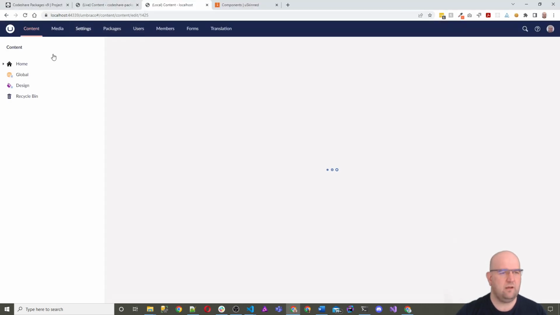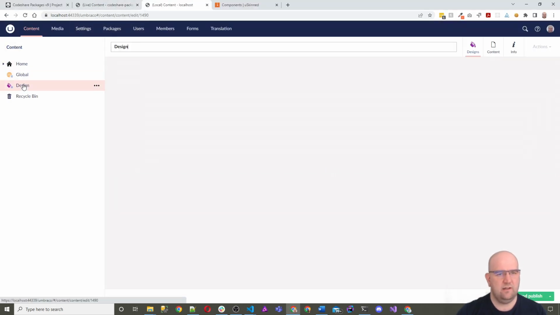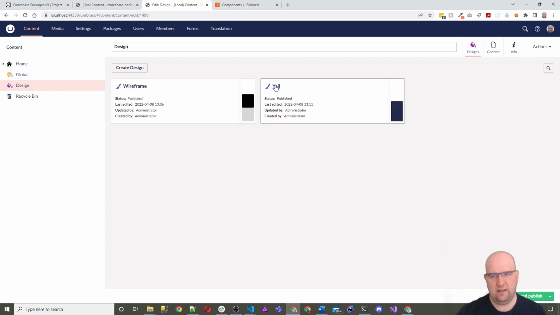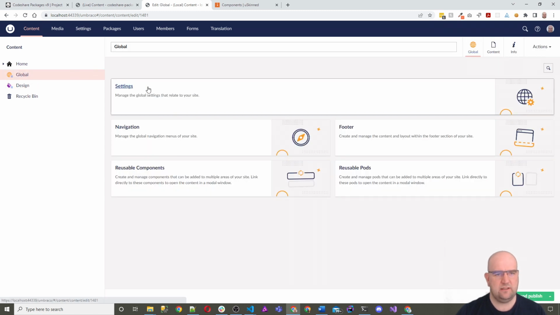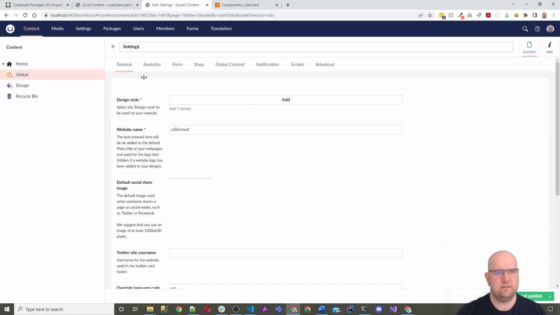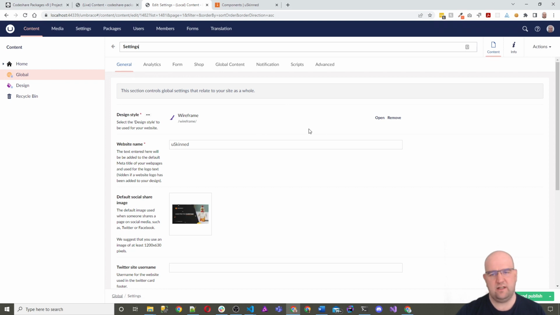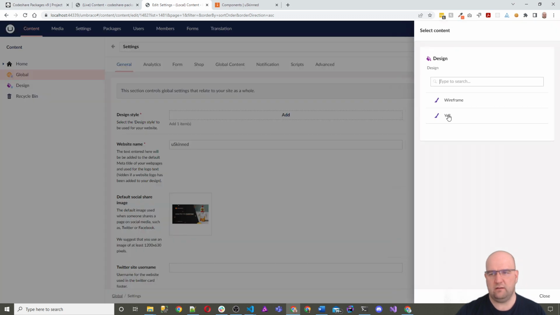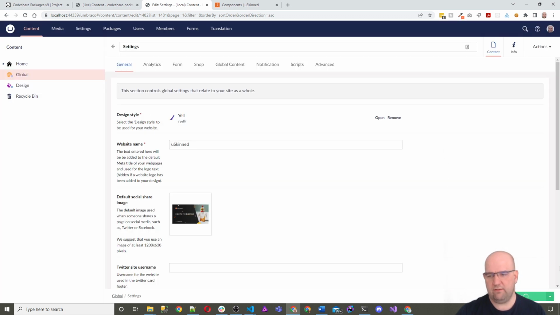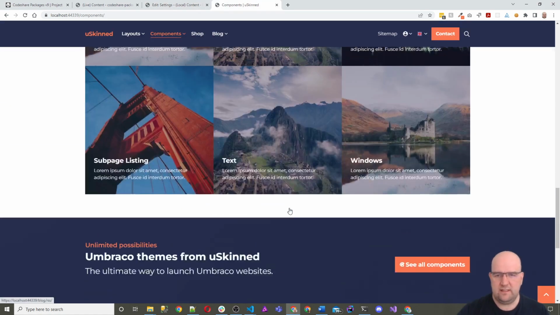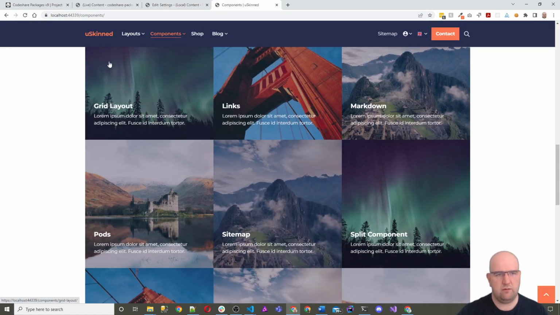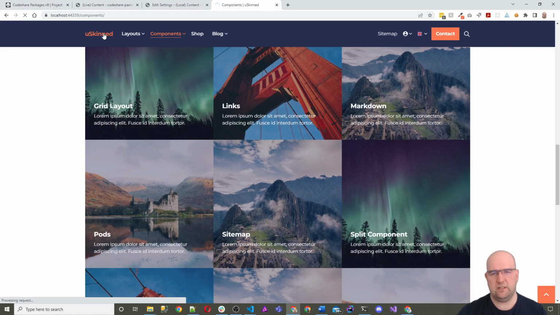Right, we've reloaded the back office here, go to design, and what it's done is it's created a Yell theme for us. In order to pick that theme, the current one that is picked is actually the wireframe one. So if we go into settings here, you can see the design style that is picked is wireframe. So we remove this, we go to add, and then we go Yell. Save and publish that. This is the theme that I've chosen. So this is what I'll be working with on my Code Share Packages site.